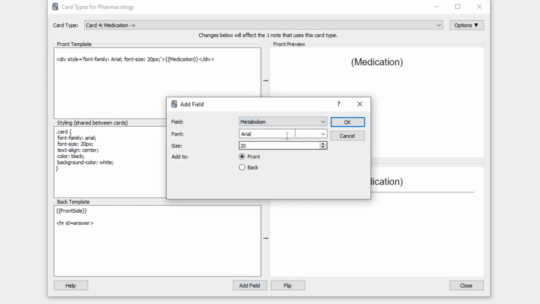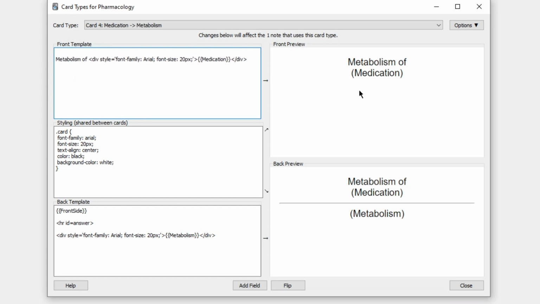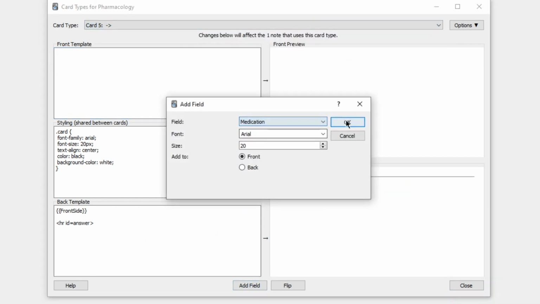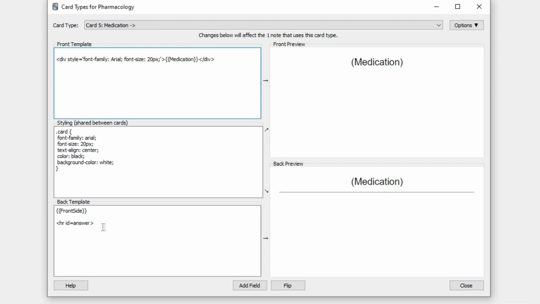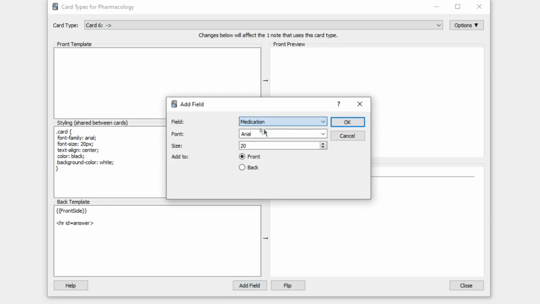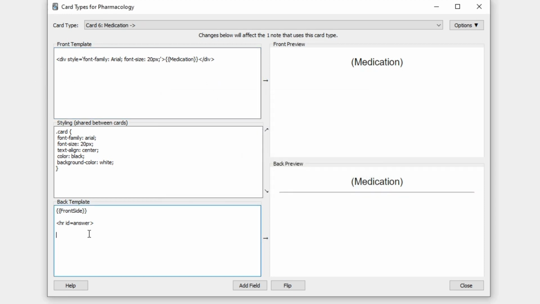Again, medication. We now have the metabolism. We cut the metabolism from the front template, we pass it on the back template, and then we specify that we are asking the metabolism. The metabolism of the medication is the metabolism, right? Card number 5, we add the medication again, and then we add the elimination half-life. We cut the elimination half-life from the front template and we pass it on the back template. And we specify again that we are asking the elimination half-life of that specific medication. So, next and last card, we add the field medication, and then we add the field side effects. Here. Then we cut the side effects from the front template and we pass it to the back template, and we specify that we are asking the side effects.